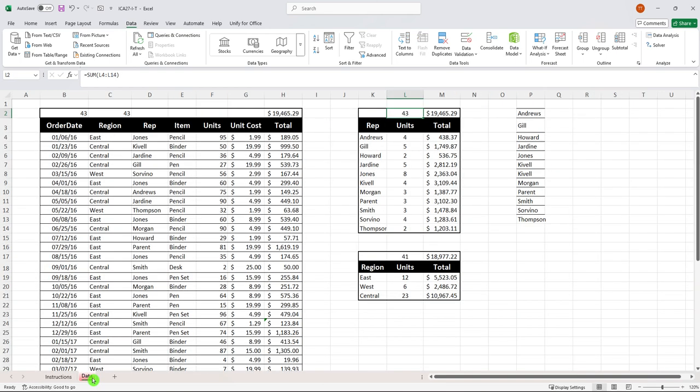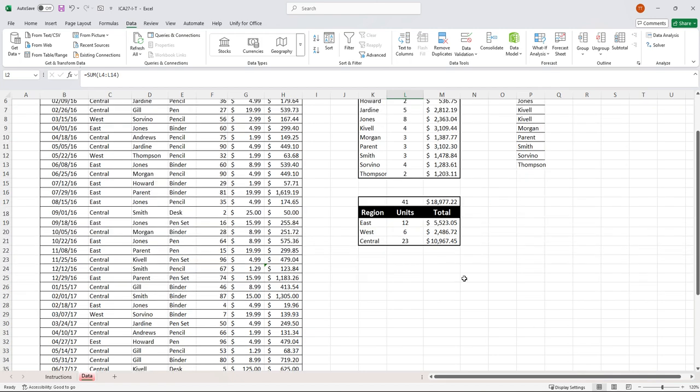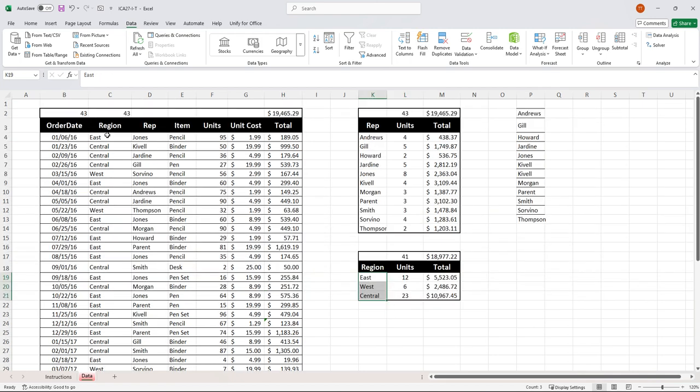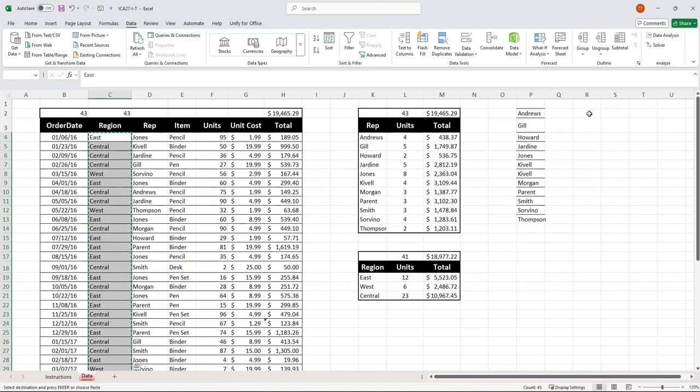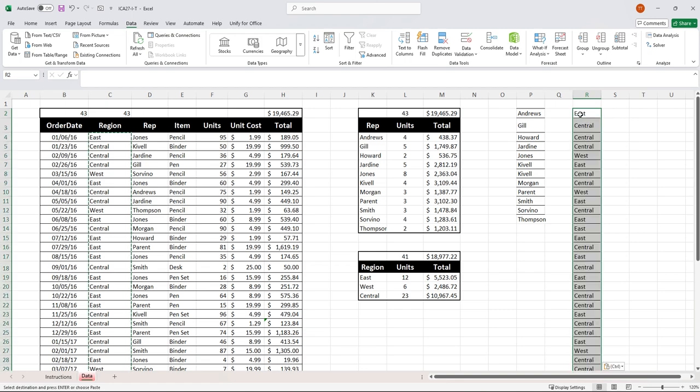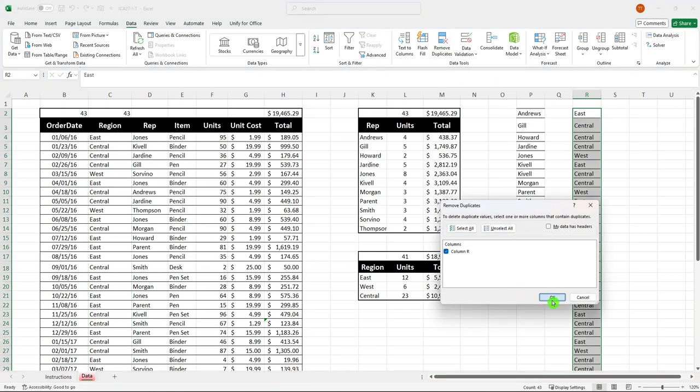And then the other one that we need to figure out is here, East, West, and Central. And it's likely going to be something similar. So Control Shift arrow down, Control C, and then we're going to just copy and paste here. This is all of them. We're going to remove the duplicates.